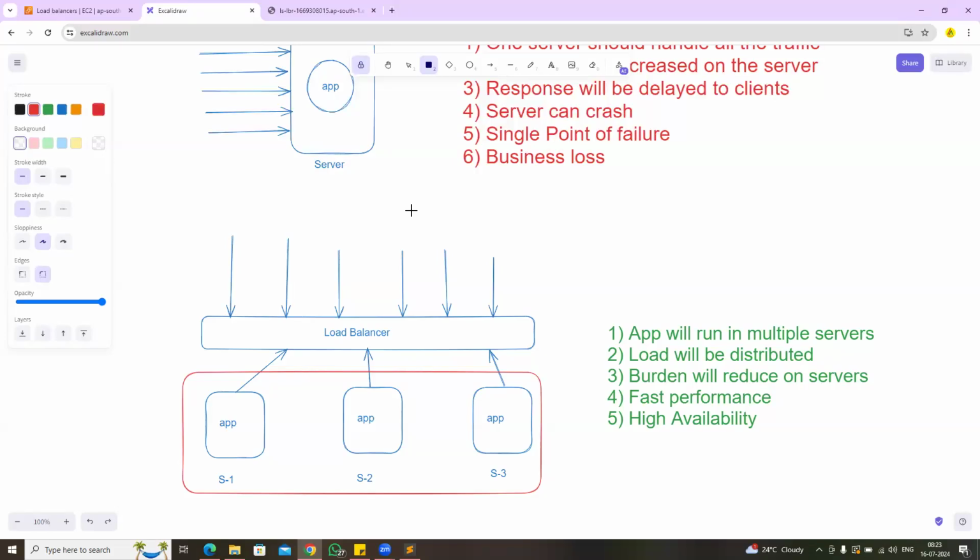Why is there no problem? Because different servers are there. It will be directed to another server. So the request will go to another server, and high availability will be available. The burden will be reduced on the server. The load will be distributed to multiple servers. High availability will be available. Performance also will be faster when we go for this load balancing.